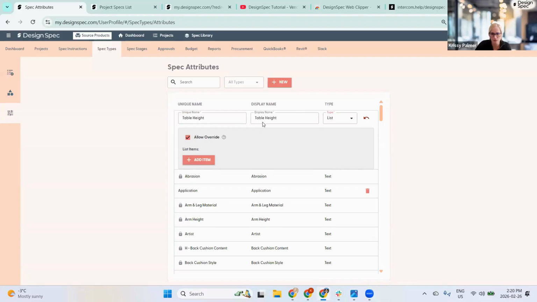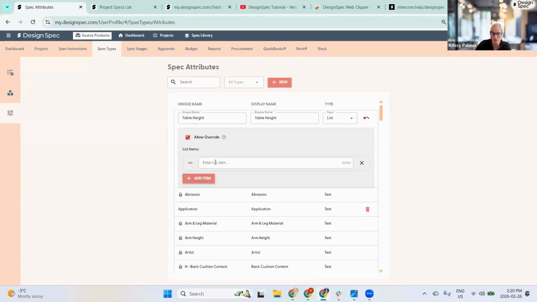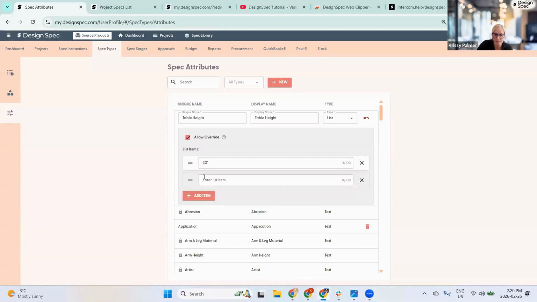Okay, so what I've done now is I've set up my unique name and display name, and I've selected list, which has now brought up the option to add in those descriptions. So if I know my table height's really going to be maybe 3 different heights, and I just want to standardize what that is, I can go in and set up each of those, and then my team can pick whichever one is relevant for the product that they're specifying.